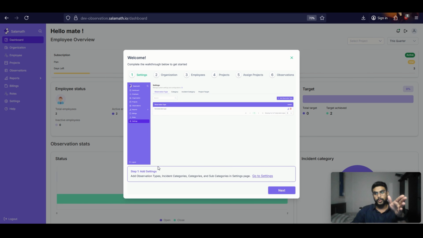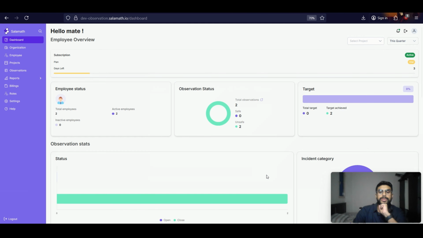The first module we have here is settings, and in the settings module we classify data as per your organization's needs, and better classification means better traceability and communication. Now let's see how data can be classified further, right? Let's click on the go to settings tab.